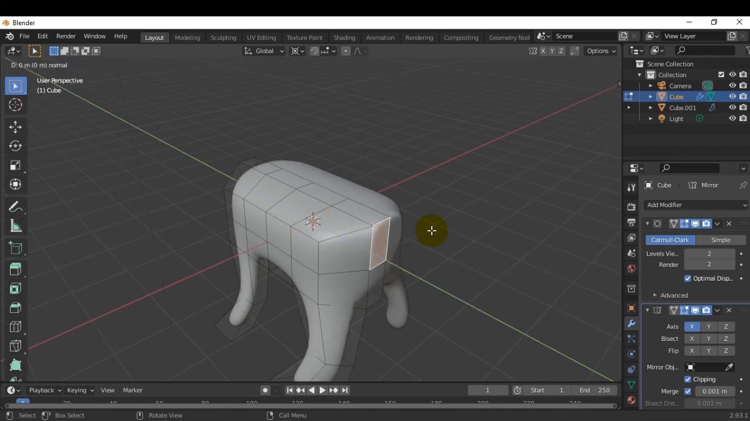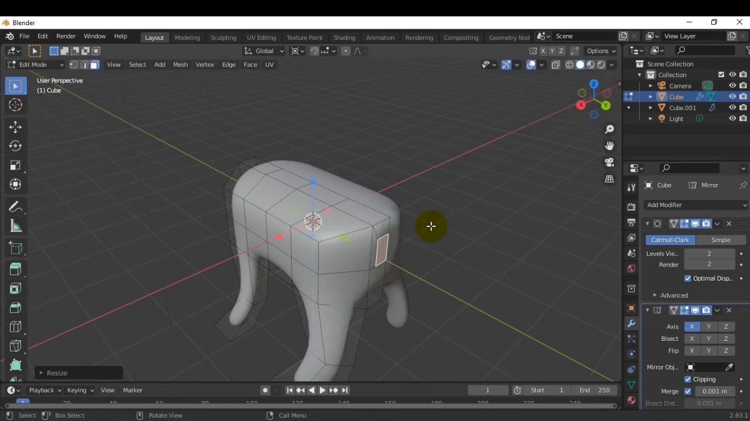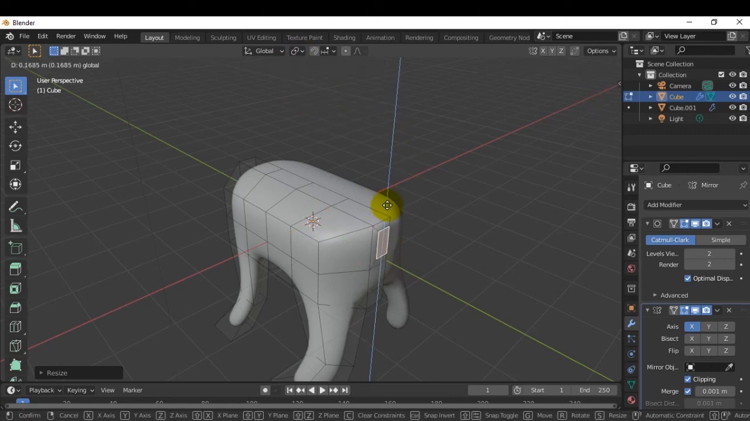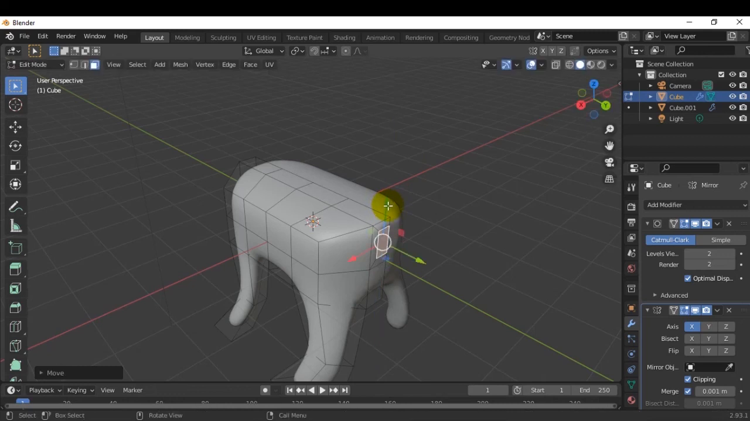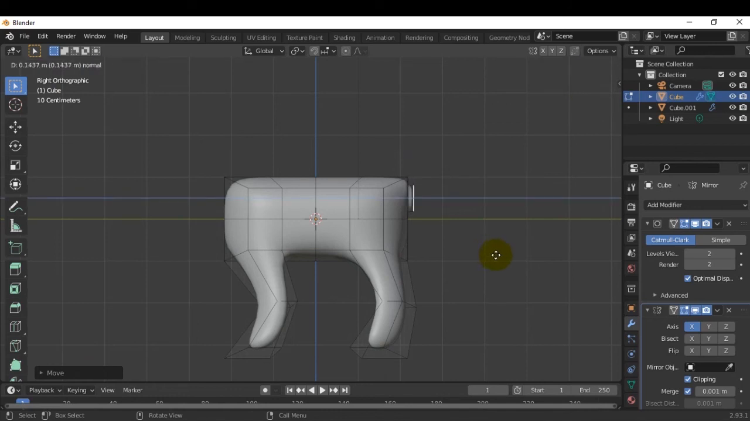Okay, now go to face mode, select this face, then set your pivot point to 3D cursor and press E, and then right click, press S and shift Y, then scale it down like so, then left click. Now let's set this back to median point, and then click and drag this blue arrow to center that small face.